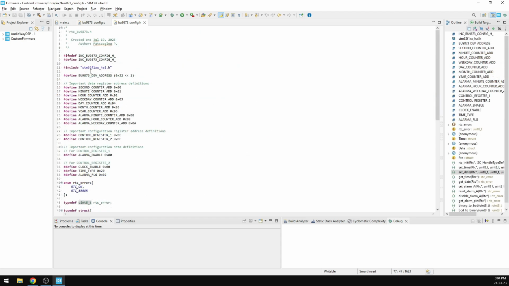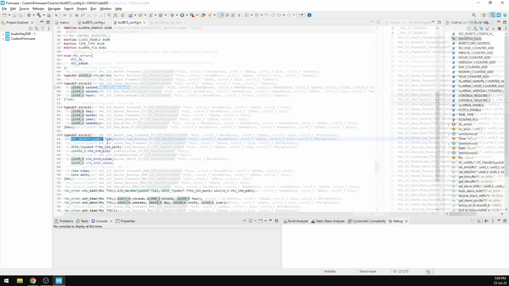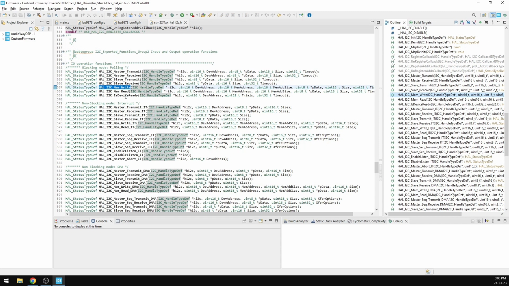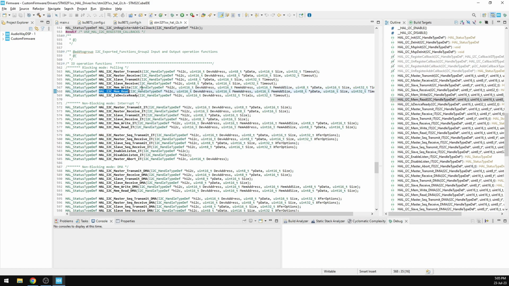So as you see here, I have included the HAL.h header because I'm going to use the I2C handle, and more specifically I'm going to use the memwrite and memread functions that implement these data reads and writes to the memory addresses and the configuration addresses. If we check here, these two functions get a pointer of the I2C handle def.